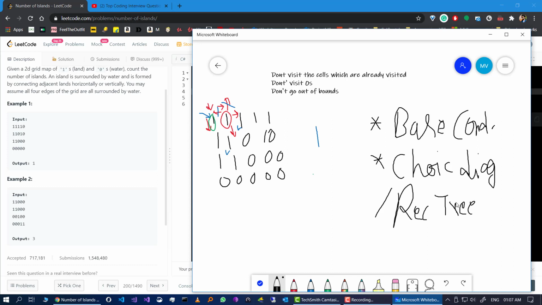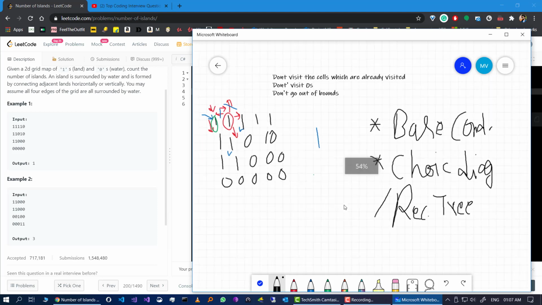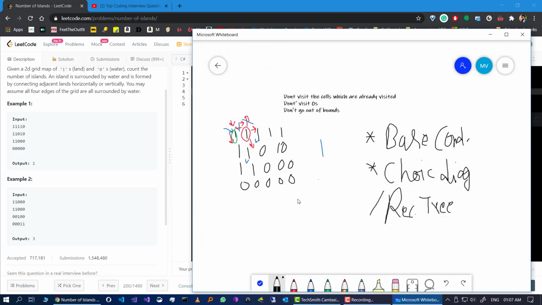On this channel, I am assuming you are pretty much familiar with most of the terminologies. Still, I'll be talking about them very briefly. So if we talk about the recursion tree of this particular problem, how might it look?